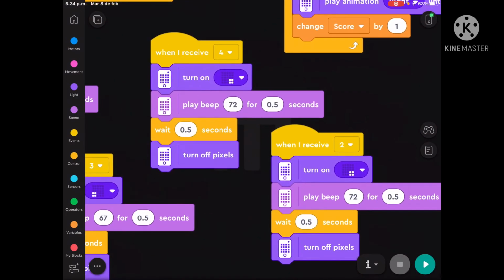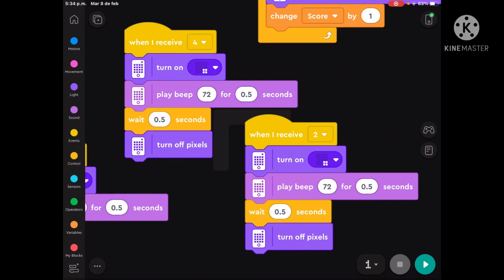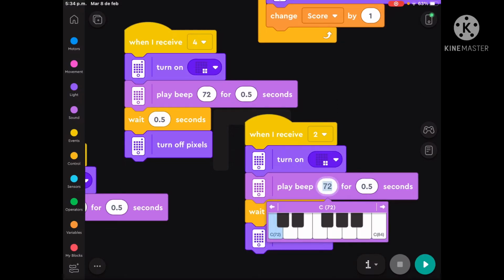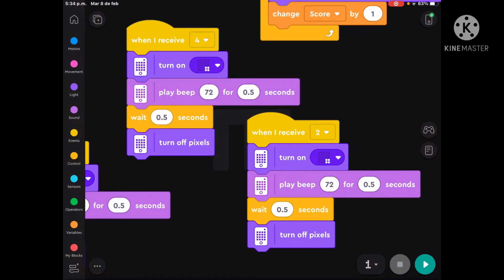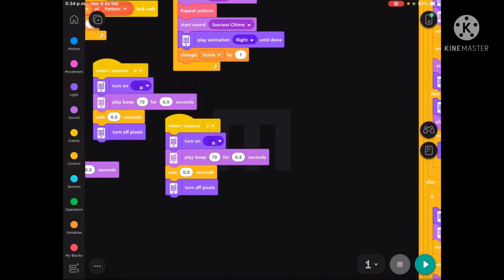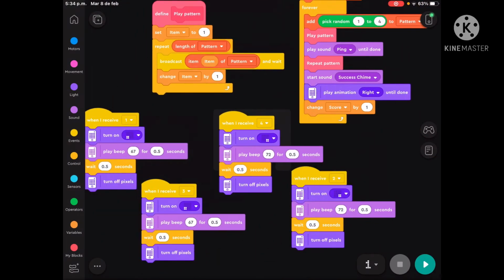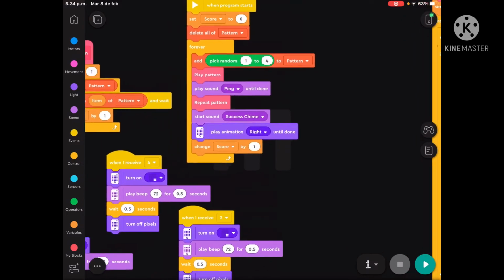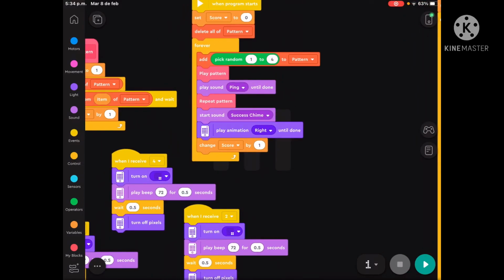Okay? So now here is the 2 and 4 stack. What this will do is turn on the bottom right square, and it will play the beep on the 72 tone, okay, for 0.5 seconds, and then it will wait a bit, and then it will turn off the pixels again. Okay, so that is pretty much all the play pattern. Then it will make the ping, and then it will repeat the pattern.